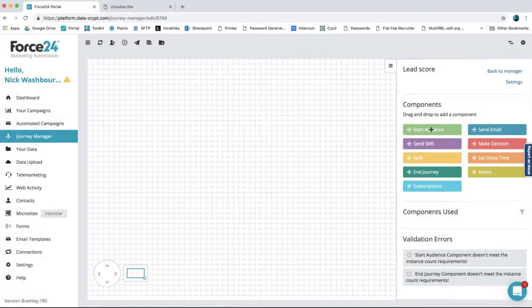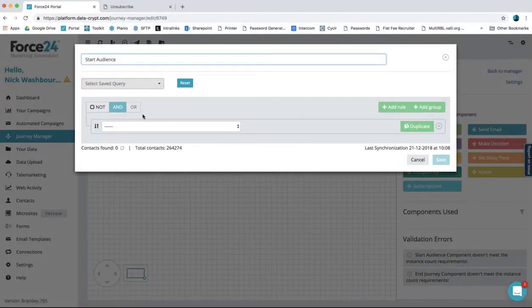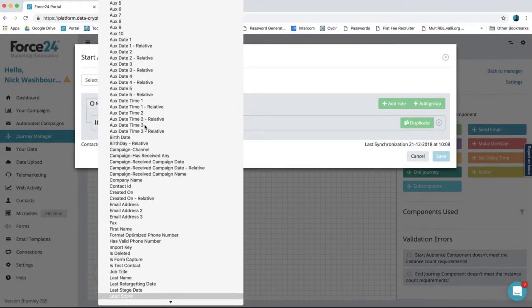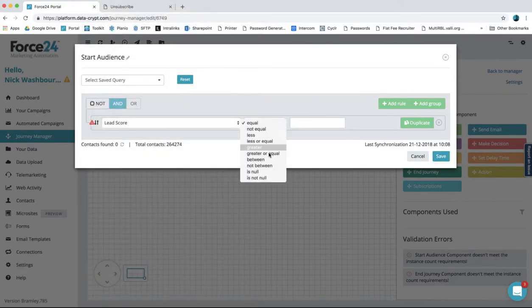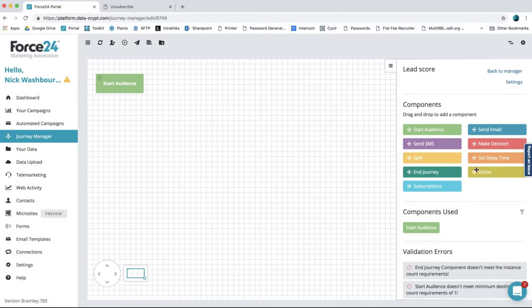What I'll do then is I will have a start audience. I drag that across. This is where I want to determine the lead score. So I'll go lead score. I want to find out if it's greater or equal to 30. And if I click on contacts found, I can see I've got 89. So that's a great number. So click save. What I'm going to do then is I'm going to add an action, and I want to add them to a list.